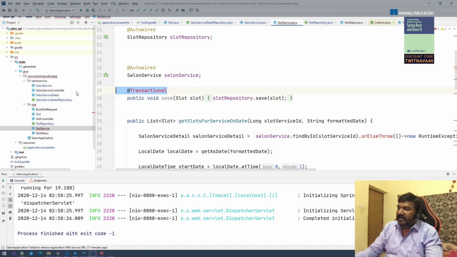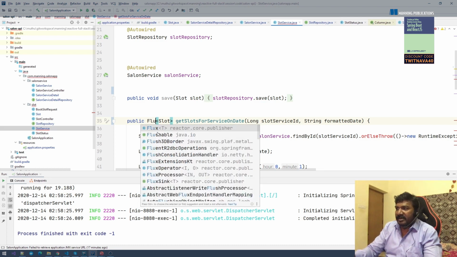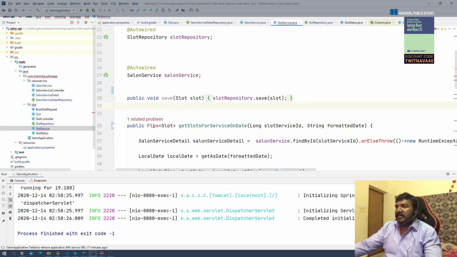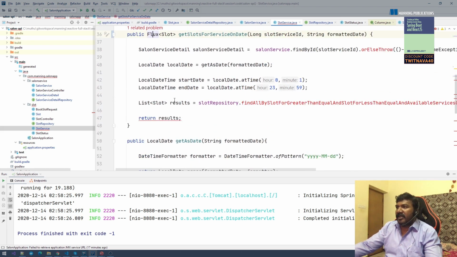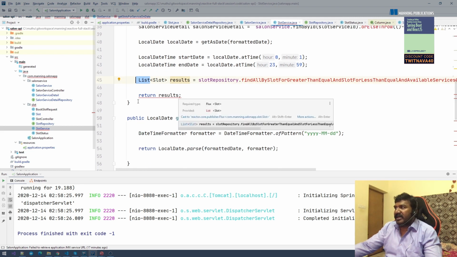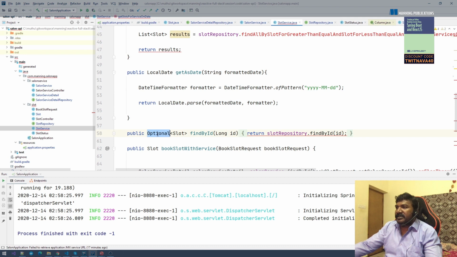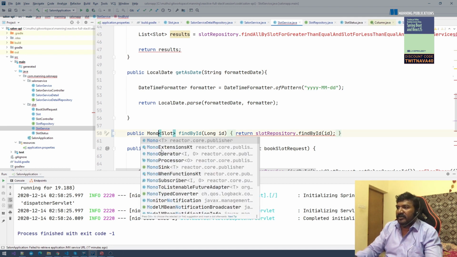Remove transactional, removing it. Then List should be moved into Flux, move that, import it. I think we might need to come back here later. And Optional is going to be Mono.